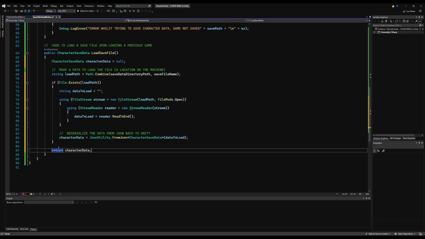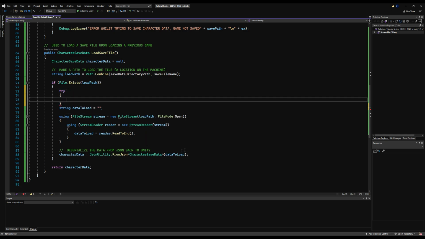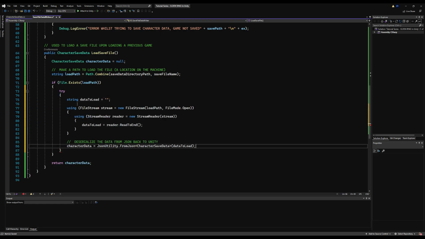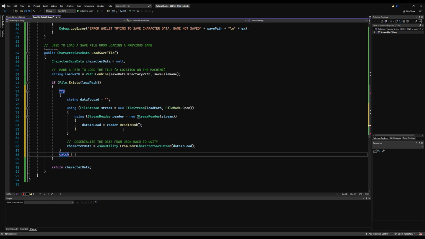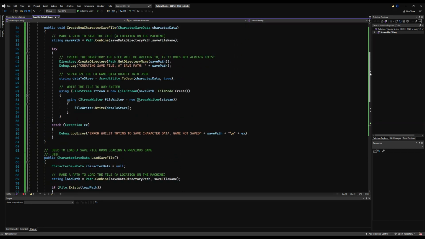Let's just first say return character save data. And then right up here, let's save this. In this if statement, or rather right below it, we should say try, and then copy all this logic and paste it inside the try. Then we can use our catch, and we can put our debug message or our warning if there is a failure when trying to load the file for whatever reason. I'm just going to leave mine blank for now. So let's save that again. And now we have the bulk of this done.